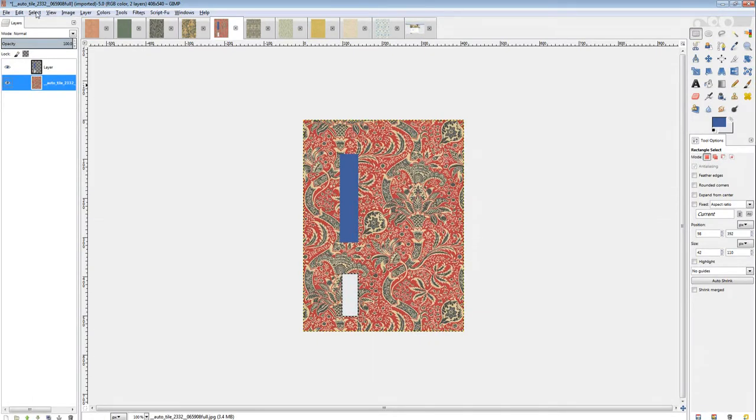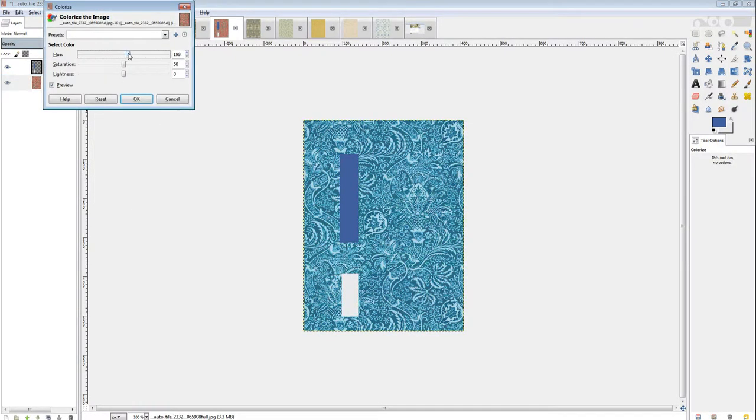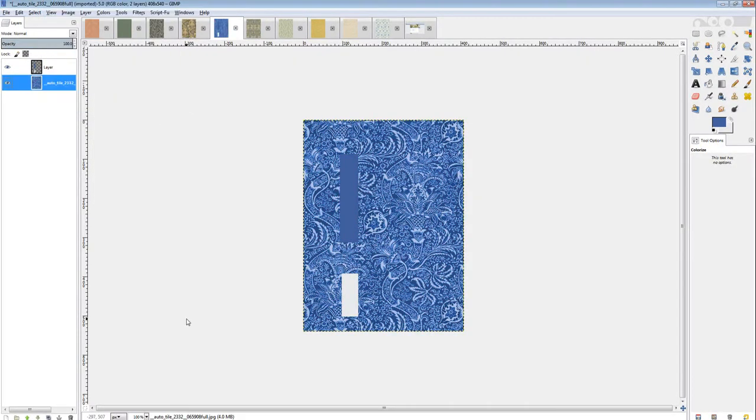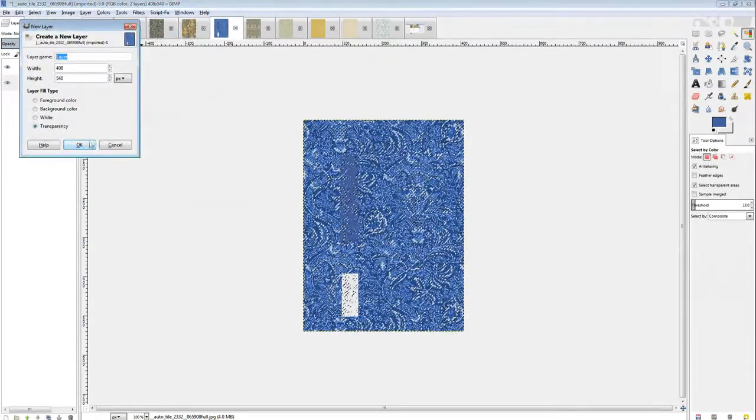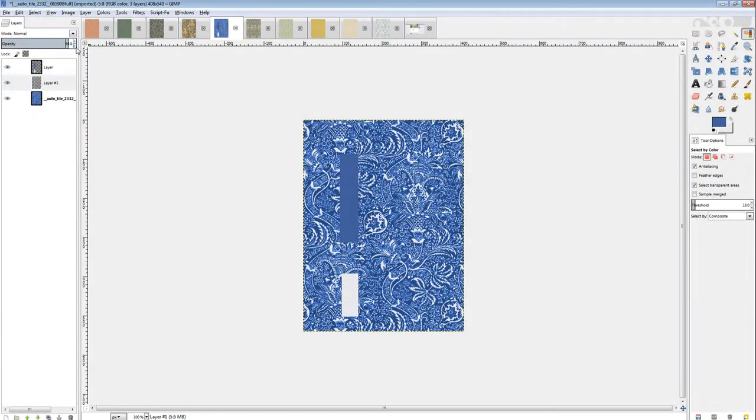Then I make the pattern the active layer again, and I'm going to use the colorize tool to get something close to that blue, like this. Then I'll use the select by color tool as I did earlier and fill those paler areas with the gray color in a new layer.